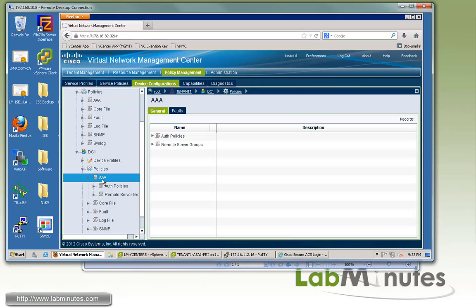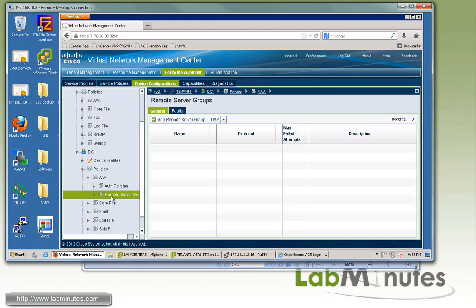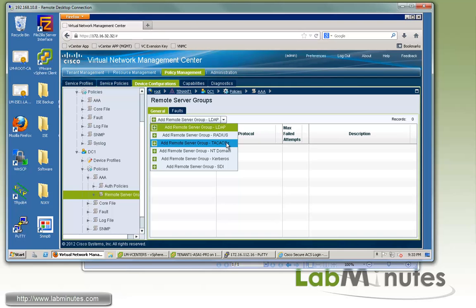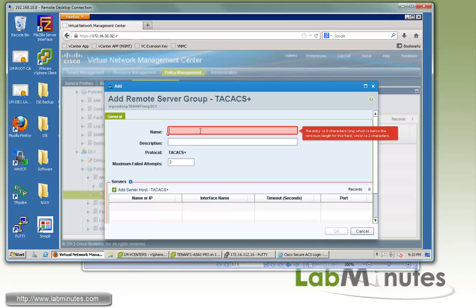First let's deal with AAA. Here we need to create a remote server. So if you click on remote server group, you can see here we have different options of type of the servers, authentication servers that you can configure. For us, we're using ACS, and the protocol we'll be using is TACACS. This is for management. Once you click add, you have to give it a name.